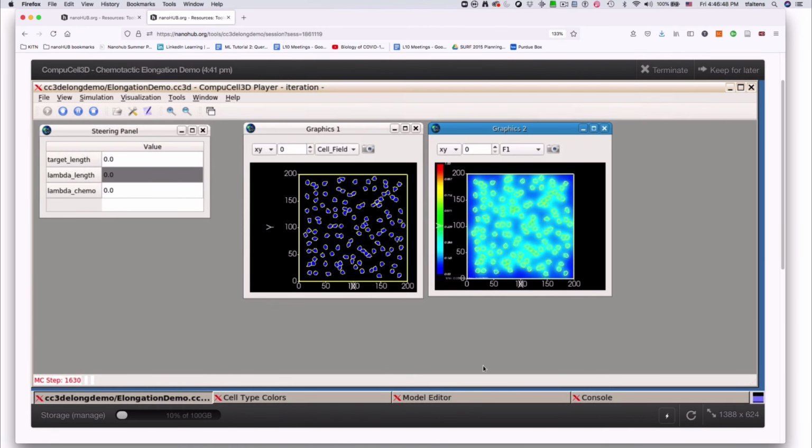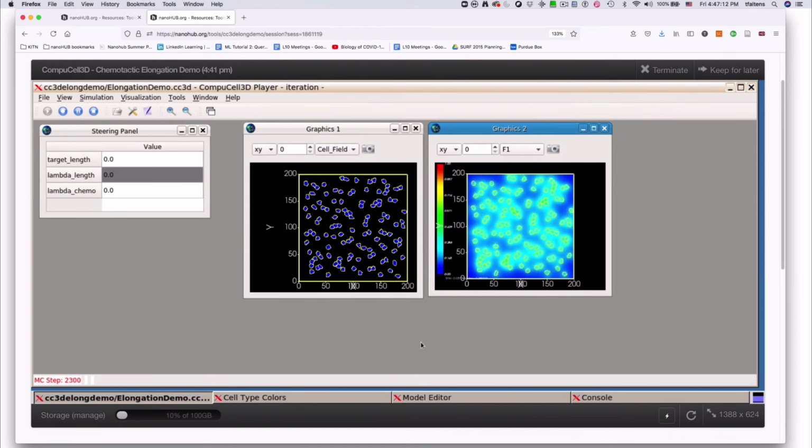As this simulation progresses, we can see that the cells are moving around a little bit. You see a few cells starting to stick together. There's a small advantage to cells adhering to one another, but there's not really a strong drive for the cells to move a lot or change shape. So I'm going to pause this and change some of these parameters.